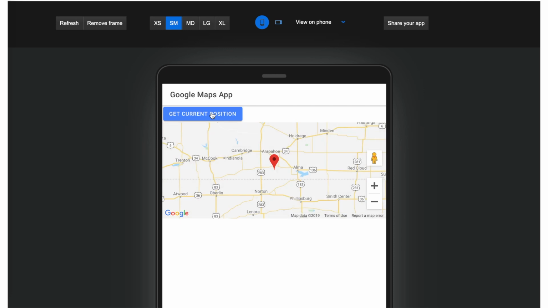That's about it. You can see on this very simple demo that this will show the current location, and you can apply the same principles to use it in any way that you see fit.